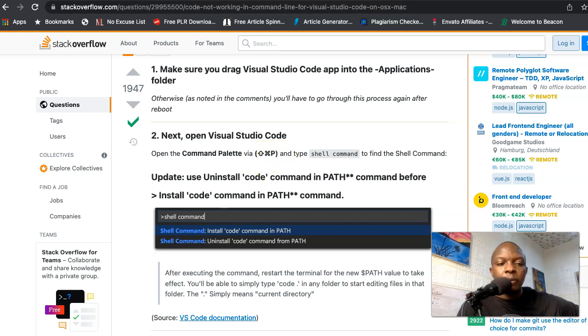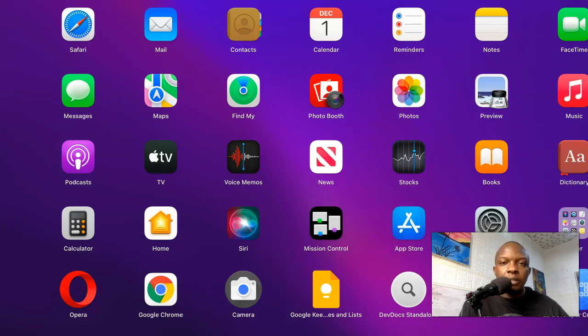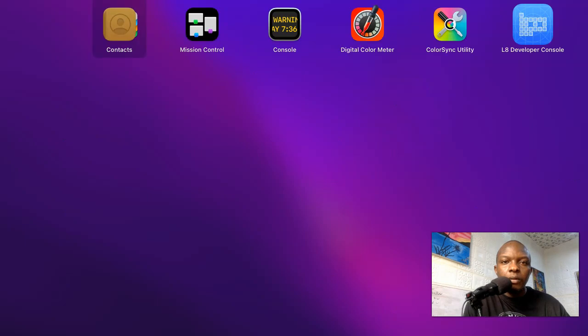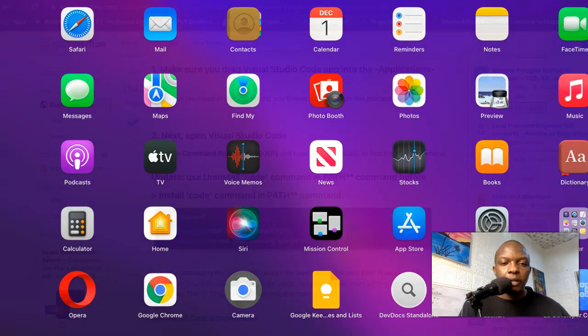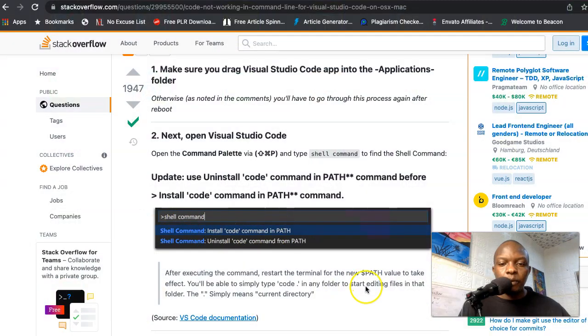I'm showing you this because many people get frustrated just trying to set up React. So we're going to go here and type VS Code. Yeah, I think that's the problem. It was never dragged here. I didn't have it inside this Mac. So what we're going to do is get back here. It says open Visual Studio Code. I open it here.